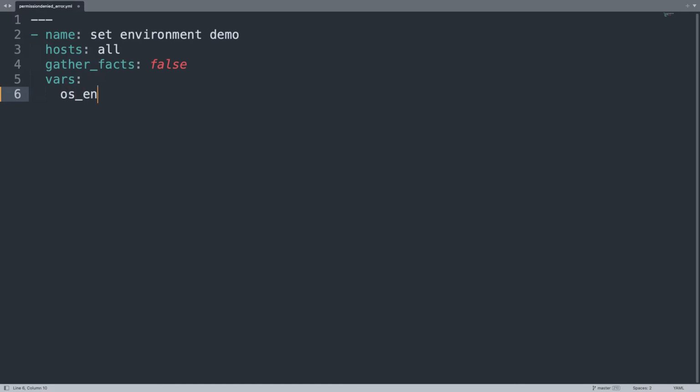Let me define a variable os_environment that is going to contain some key and value of a system-wide environment variable. For example, I'm setting the key EDITOR to the value vi. Yes, I'm a fan. What else? Let me define some tasks.